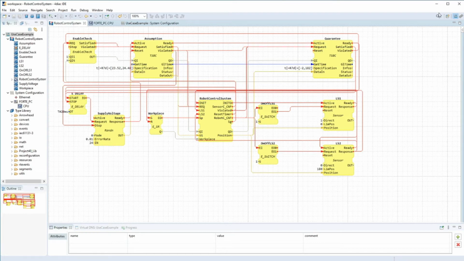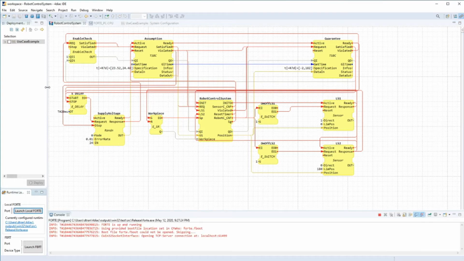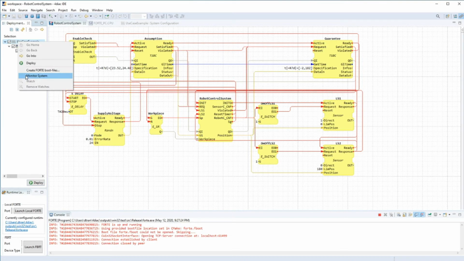To deploy an application in FORTE, firstly we need to change to the deployment window, and then we have to start the device. Now we must select Resolve and click on the Deploy button. To monitor the system, right-click on the name of the system and select Monitor System.